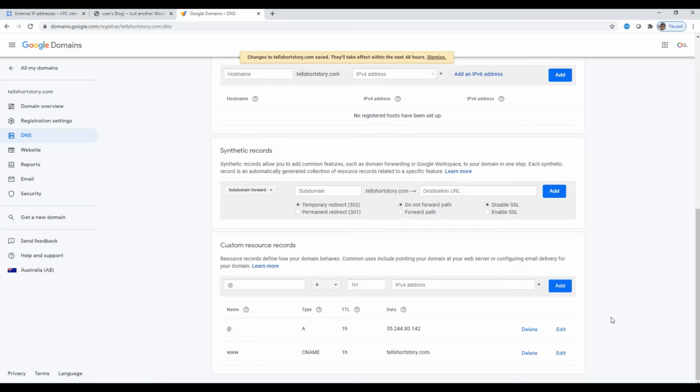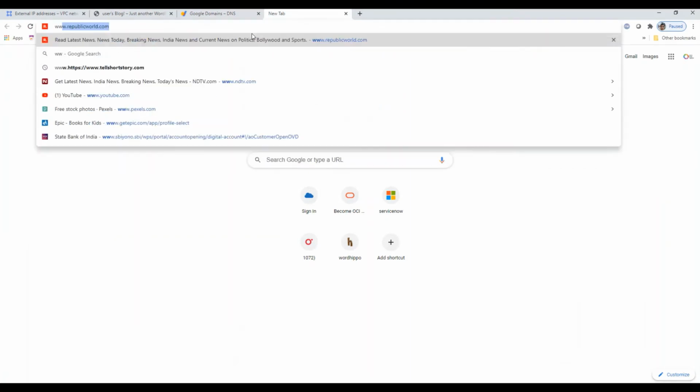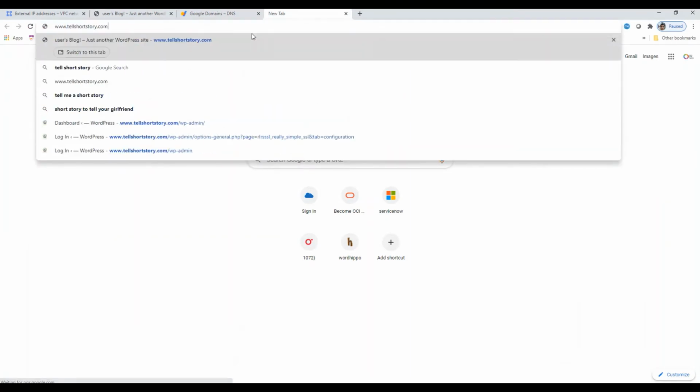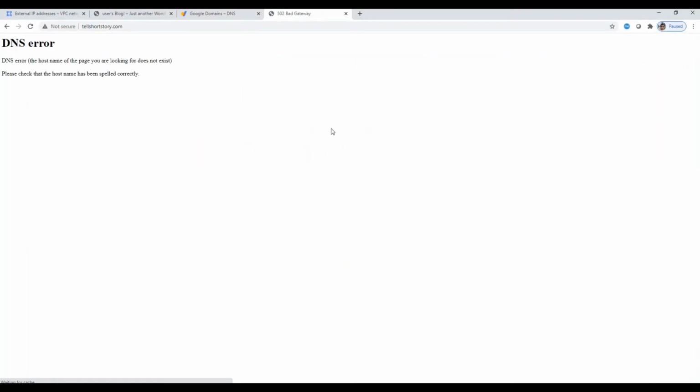It will take 20 to 30 minutes to propagate this information to all the servers. So whenever I go to the web with www.shortstory.com, I should be able to see my home page. If I go directly now, I won't be able to see it because it has not been propagated yet. So I'm going to pause for some time, and in another 15-20 minutes I will come back.